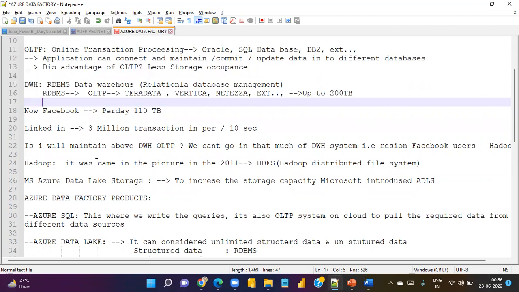To overcome this, the Hadoop system came. It came into the picture in 2011. The Hadoop Distributed File System, HDFS, is capable of storing much more data. Then, from the Hadoop Distributed File System, Microsoft introduced Azure Data Lake Storage, ADLS, to increase the storage capacity.